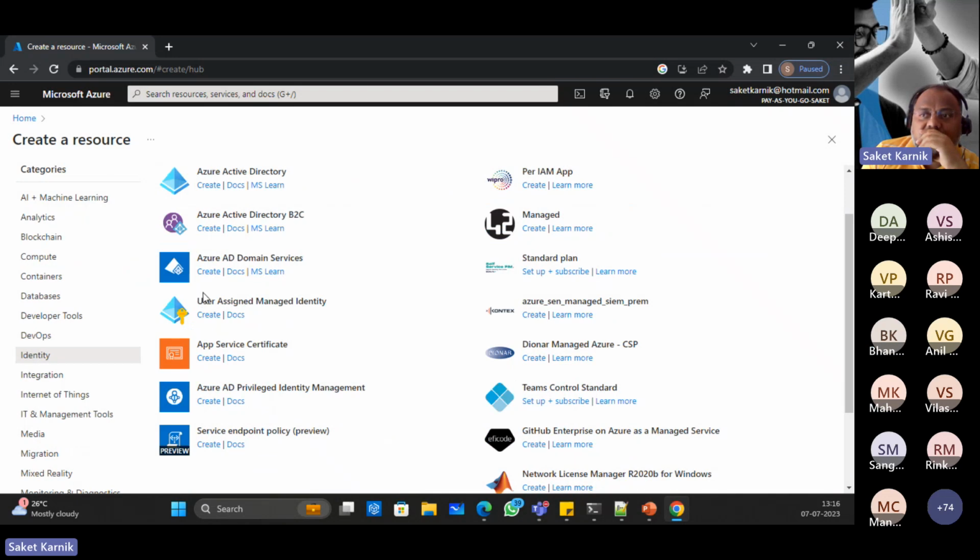Identity, that's right. Now there are two options, Azure Active Directory and Azure Active Directory B2C. There is nothing for B2B as such. So what did I say? You start with the standard Azure Active Directory and then upgrade it to Azure AD Premium. That will provide you the B2B features, right?